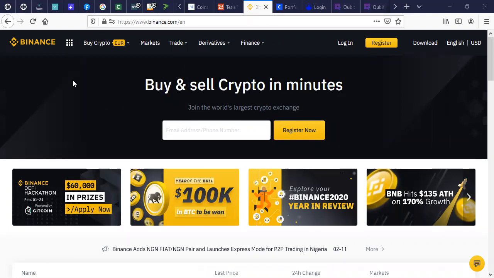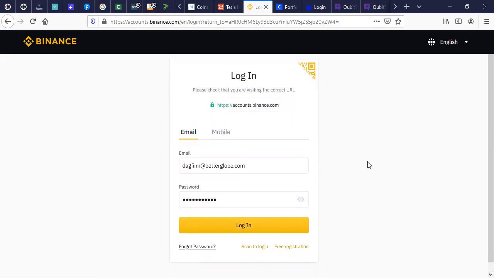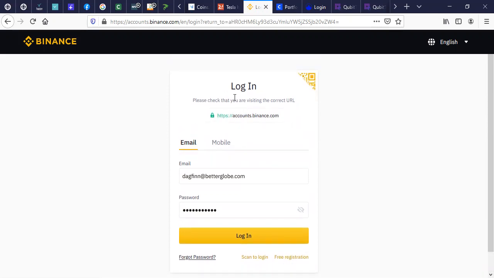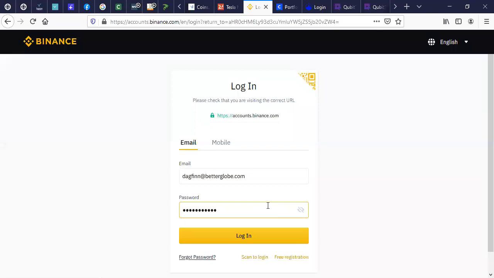very easy. And when you are on this page, then you can log in. And here you can log in with your email or mobile. That's up to you. And please check that you're visiting the correct address for security reasons. And here you just push login. And on this page, you slide these together.